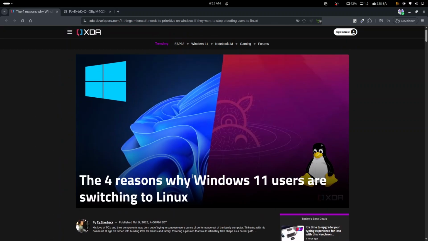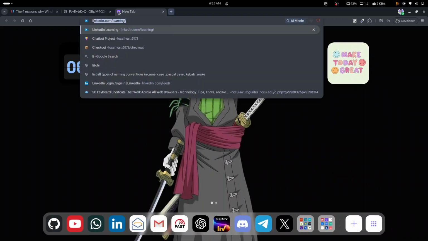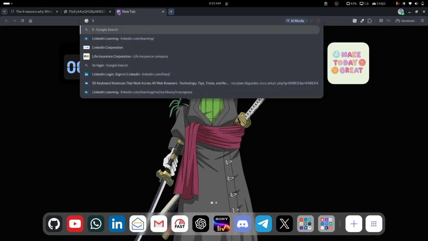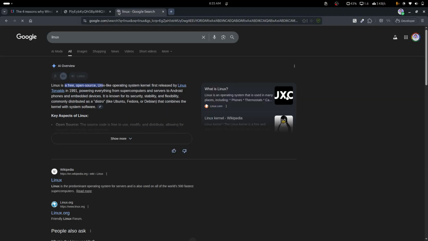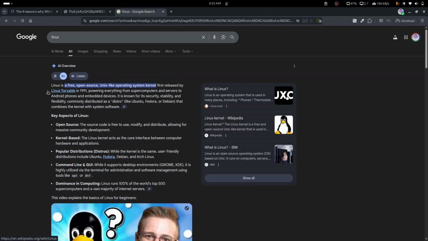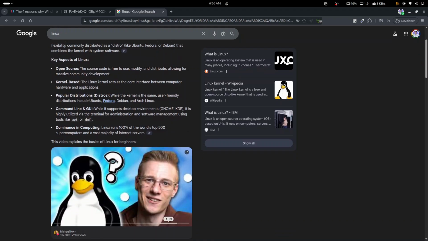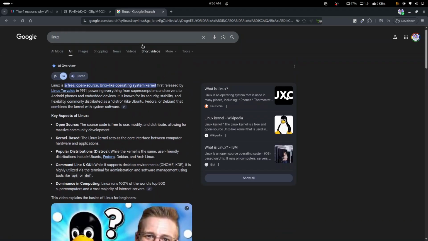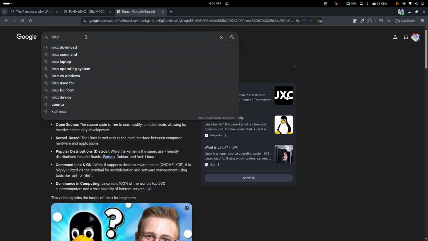Linux is open source, which you can search for. It is an open source operating system kernel. It was released by Linus Torvalds, and Linux has many distros. So we can just search for distros right here.